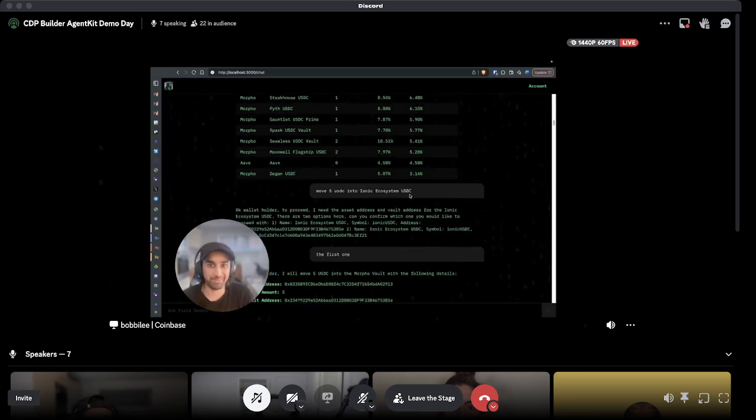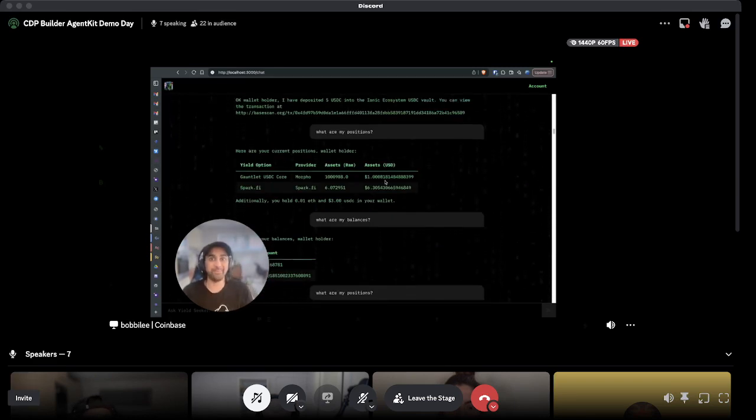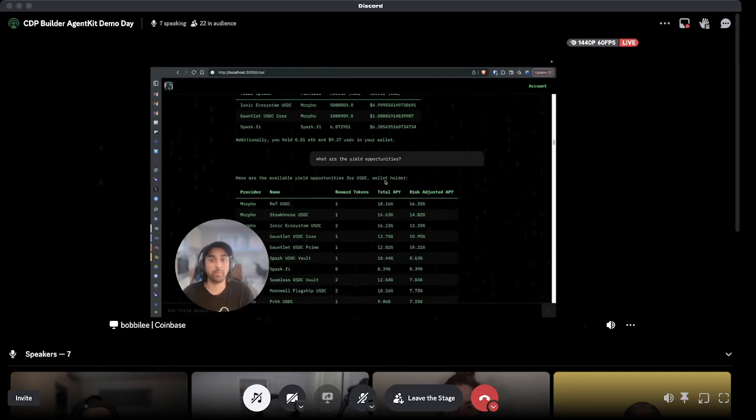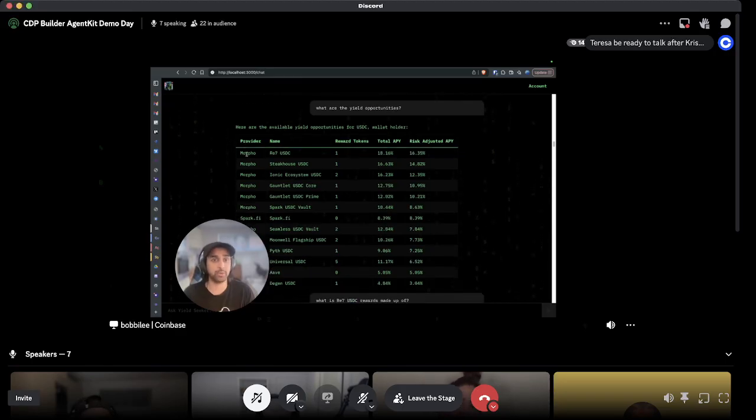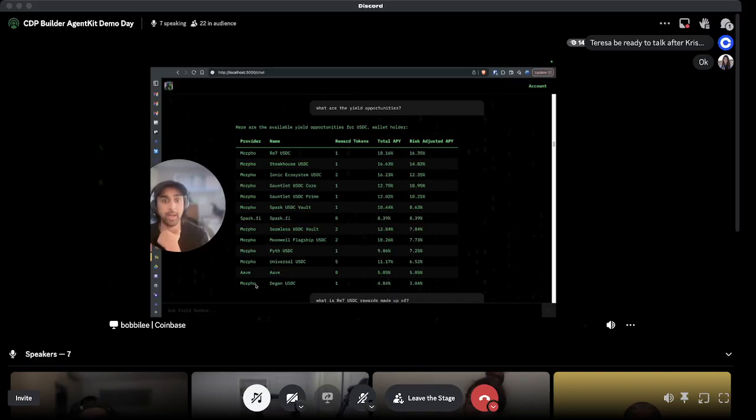You can see me debugging a lot of stuff along the way, but the key command that you can ask it now is what are the yield opportunities. And so what Yield Seeker does is when you ask it, it will go to all the providers that we've configured. So we've got Morpho, Spotify, and Aave configured at the moment. Maybe by the time I present this, we've actually got more.